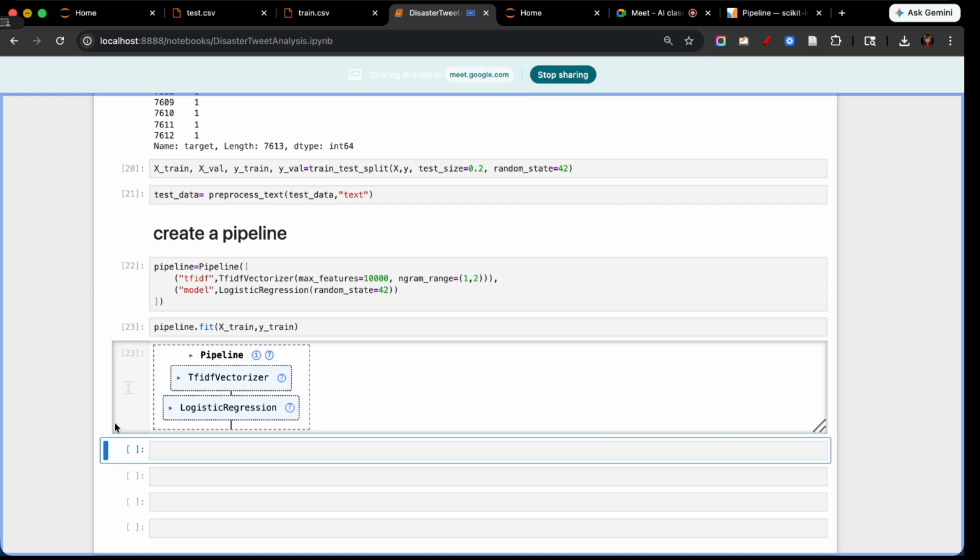And I'll give in my x val here. I'll get some y val prediction, and I can check the F1 score. So to check the F1 score, I'll call the F1 score method. I'll give in my original data as well as my predicted data. So once I give that in here, I can get the validation score, which comes to be 74%.